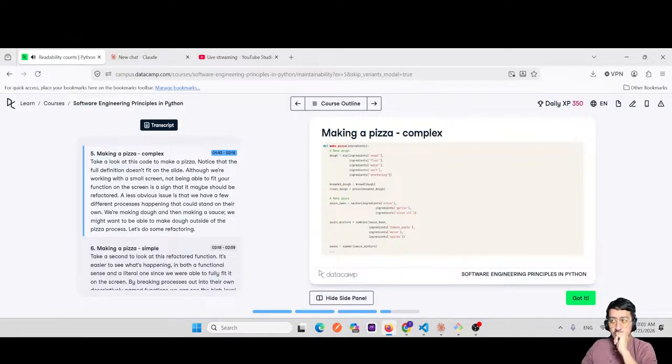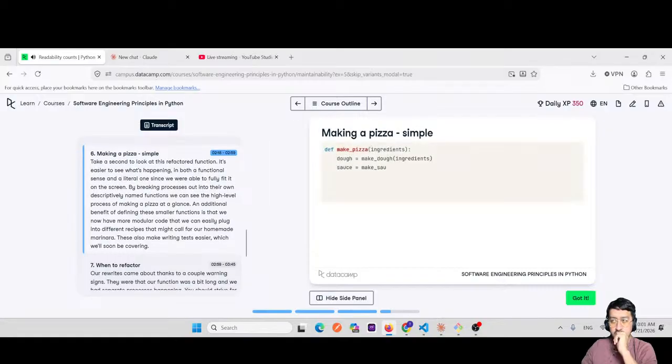Let's do some refactoring. Take a second to look at this refactored function. It's easier to see what's happening in both a functional sense and a literal one since we were able to fully fit it on the screen. By breaking processes out into their own descriptively named functions, we can see the high-level process of making a pizza at a glance. An additional benefit of defining these smaller functions is that we now have more modular code that we can easily plug into different recipes that might call for our homemade marinara. These also make writing tests easier, which we'll soon be covering.